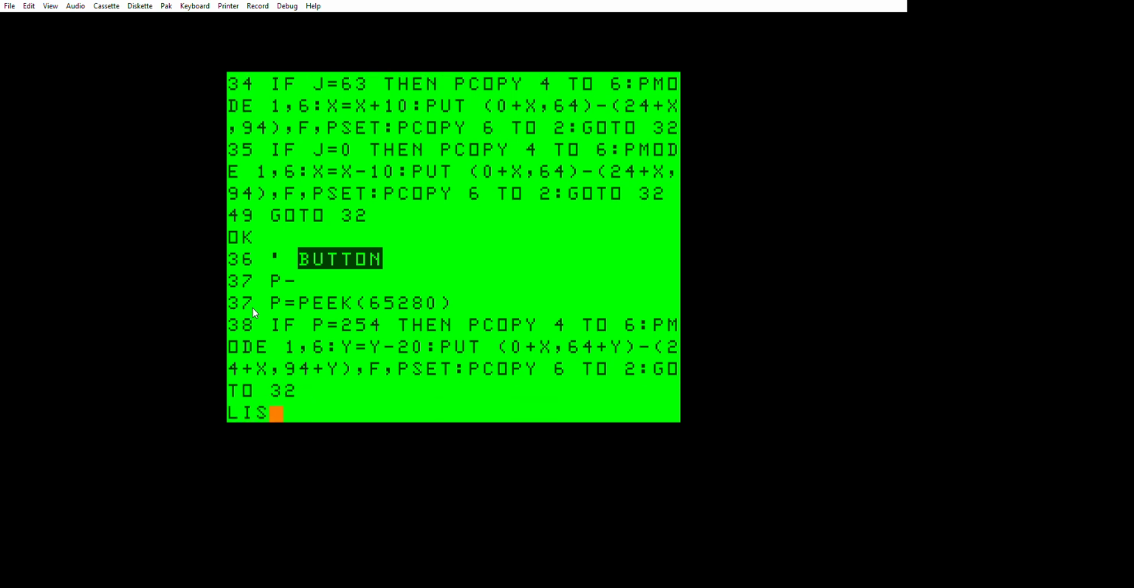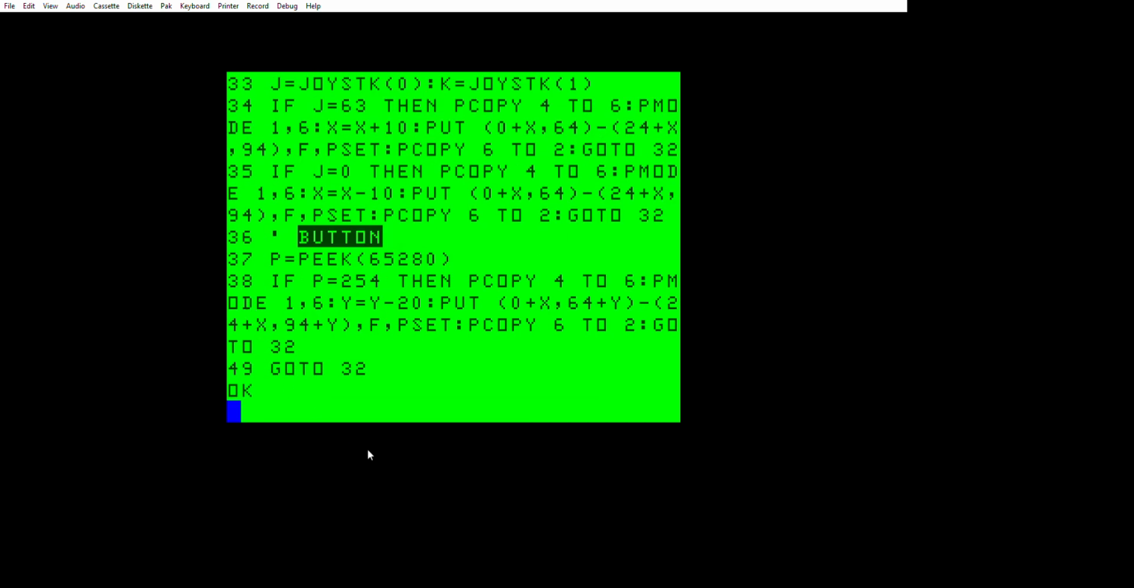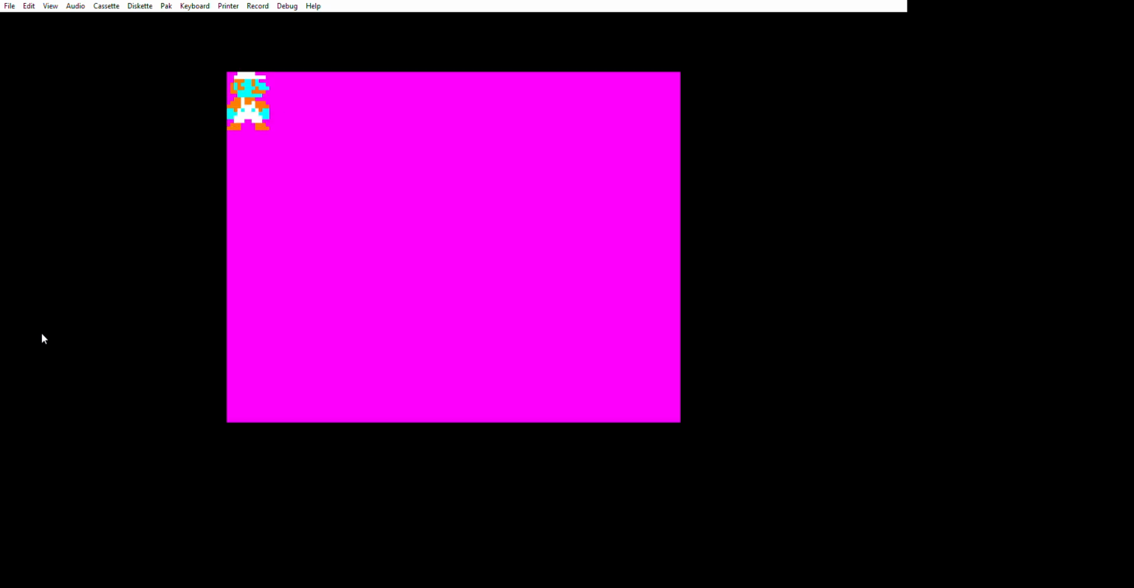We're good to go. We p-copy our image to 2, which is our viewing screen, and then we go to 32. If we list 32, that's our original joystick. Now, if I list, I have to check this, 32 to 49. I have to make sure it's in a loop. 49 is the loop. So let's run this and see if it even works. All right, I'm going to press the button. There he goes. Up. Oh, Jesus.